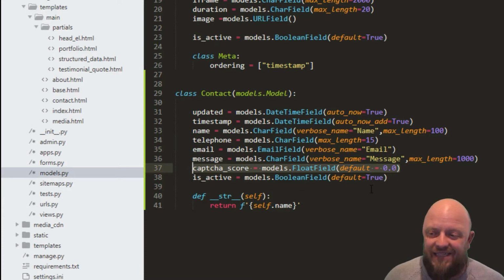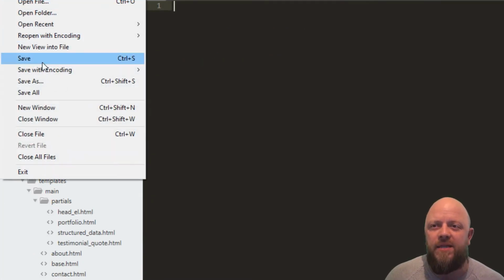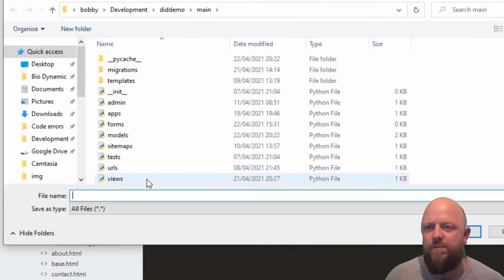And then we've got is active, so we can keep them or remove them later. I generally keep is active in as a Boolean field, defaulting to true. So we'll save that. Now what we're going to do is create a new py file. So File, New, and we'll be saving this in our main directory as forms.py.